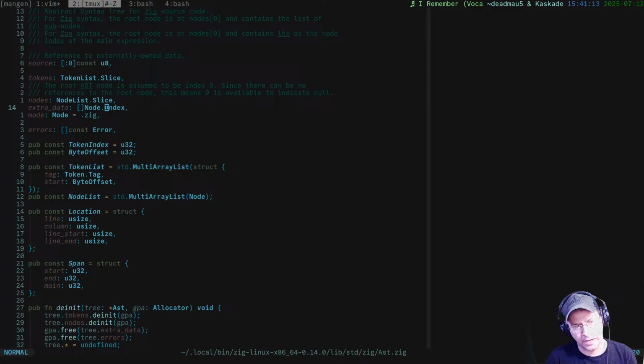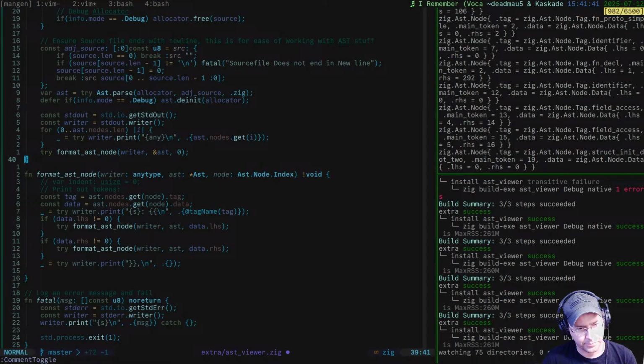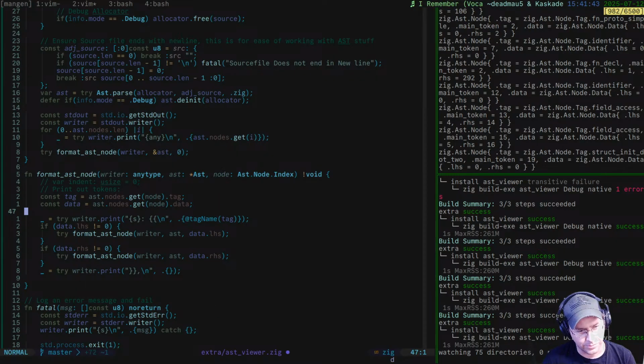Which is type index, basically. Extra data has a bunch of indexes, so there's more. If you need more indices than just 2, U32s. Okay. So if we go back to my AST viewer, what I need to fix here is that when I go through this, we have to switch on the tag.